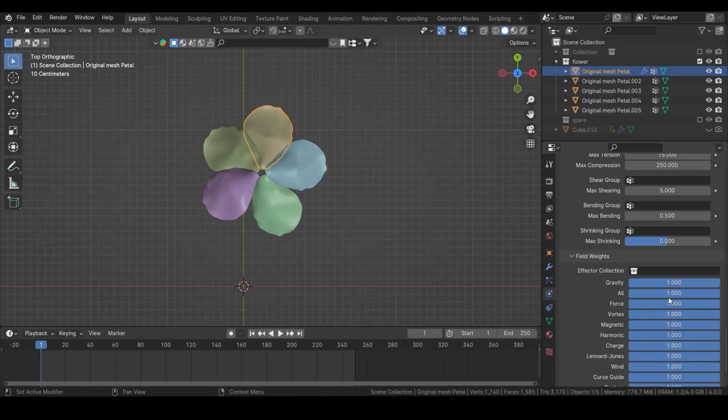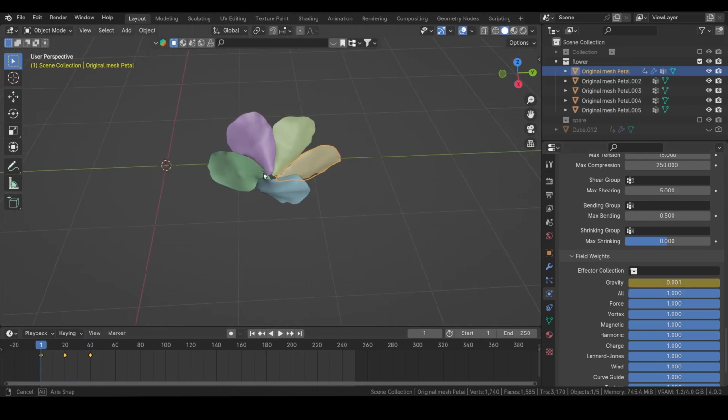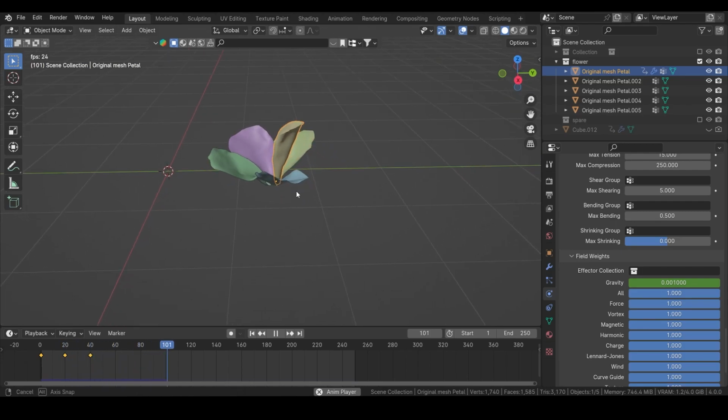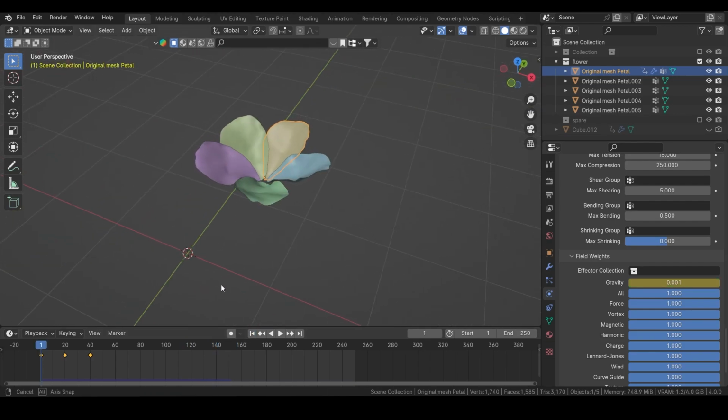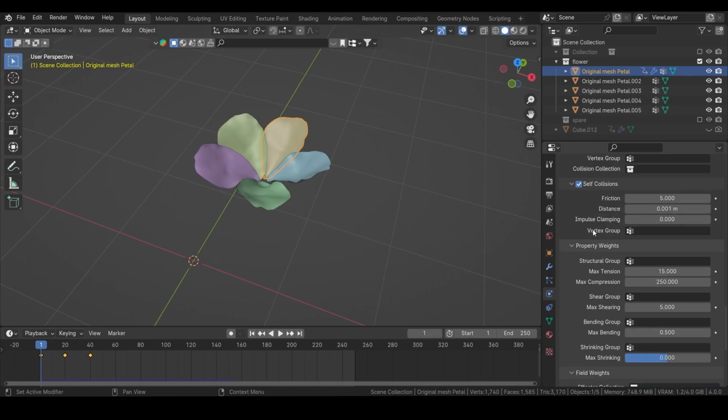And then we animate the gravity from 0.001 to 0, and then to minus 0.005. When we play the animation, we get this. So we then need to copy.